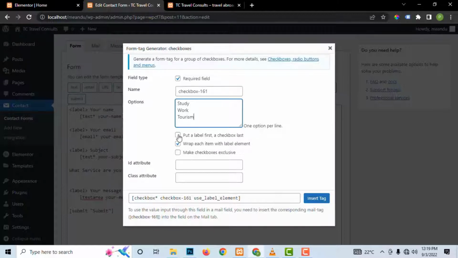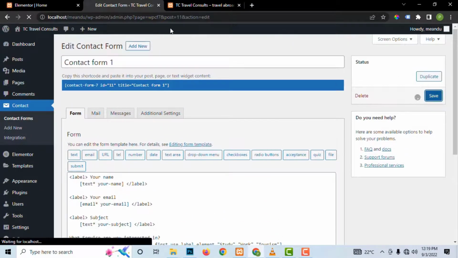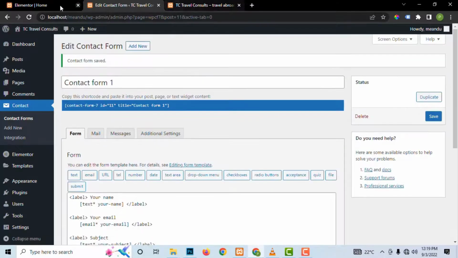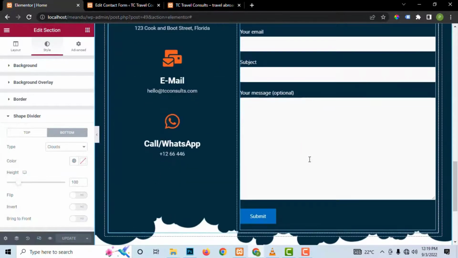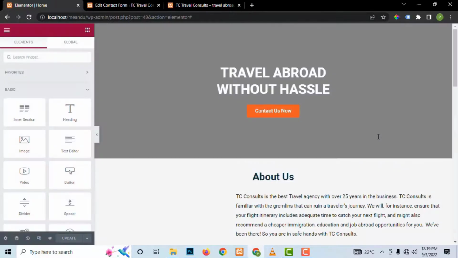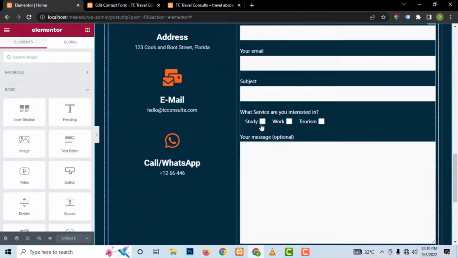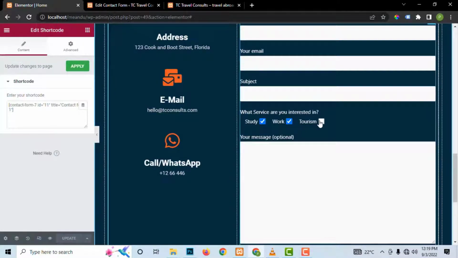So we want to put label first before checkbox to indicate this. And once we insert, it is going to insert. And if I save this form now and I come back to my website, because I already added this short code here, if I refresh this page, it will show automatically. So let's come down and see. So you see the checkbox. When he or she fills, he can check.